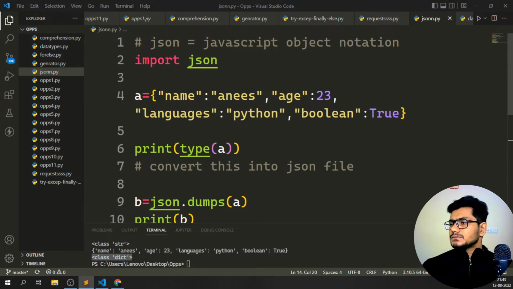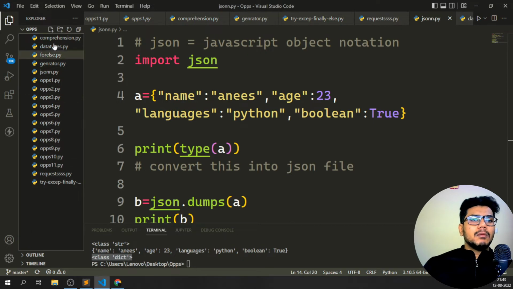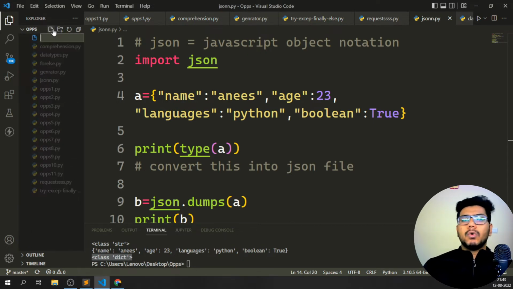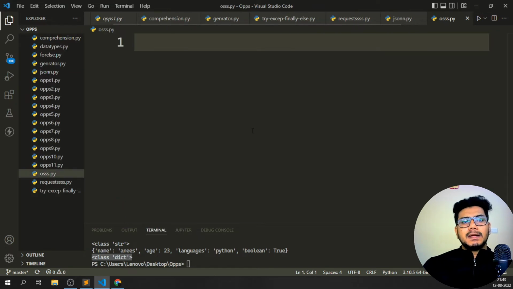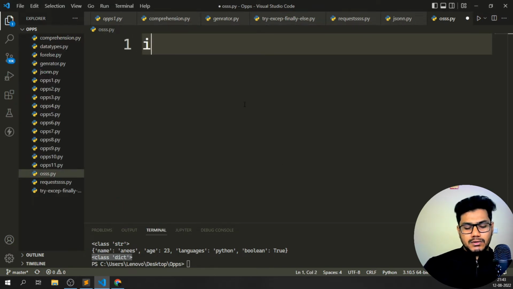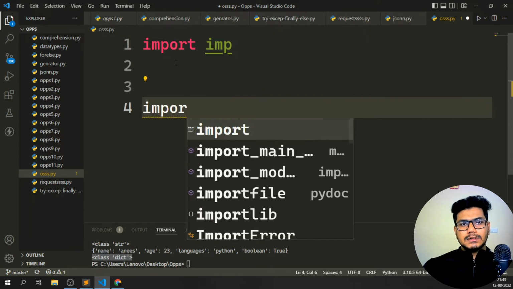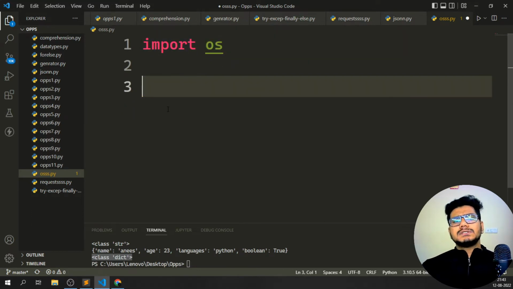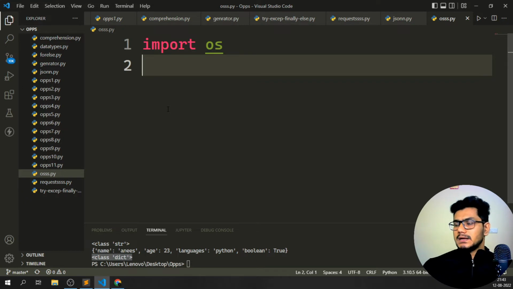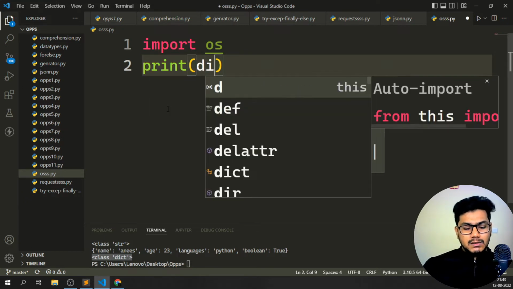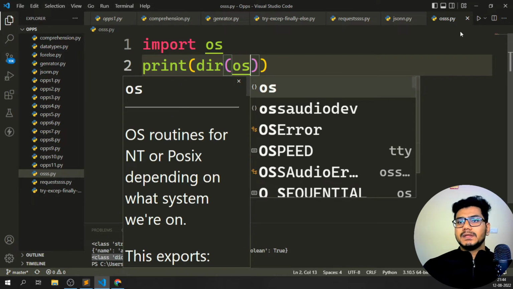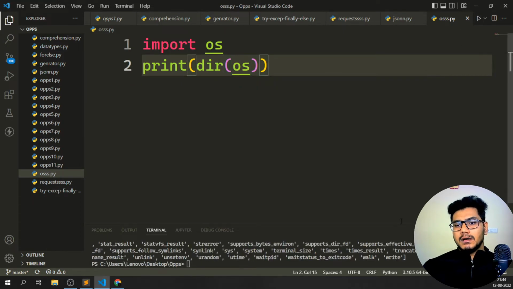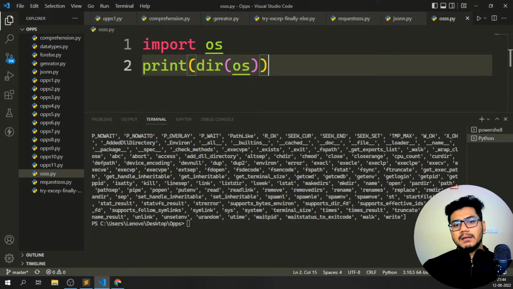Okay. Now let me tell you about one more concept, that is os, the operating system. So for this, I just write import, and import the operating system. I want to check how many files are there, whatever the content is. I want to print whatever the directories are there in my operating system. If I do it like this, you can see a lot of data I will be getting. So you can see unlimited data I am having here.